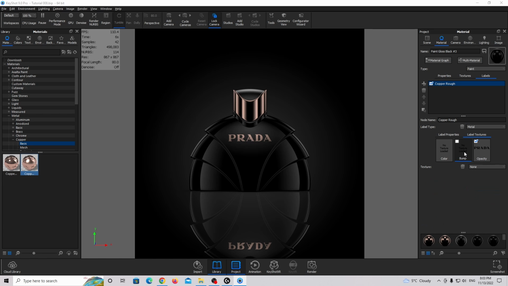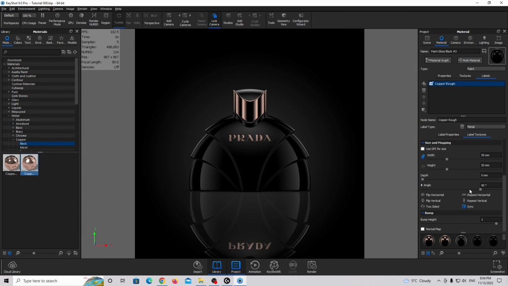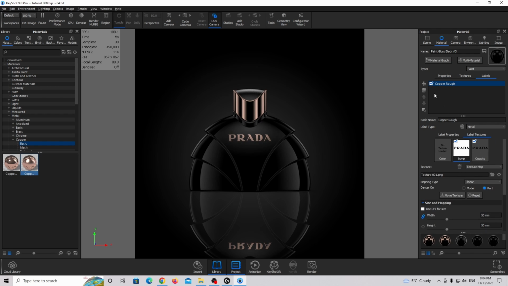And we are going to also use this bump map. And I'm going to use this one, but this is too much. So we are going to use a negative value and something like this. You can see how it looks. It's really nice. And now we are going to duplicate this label 2 times.